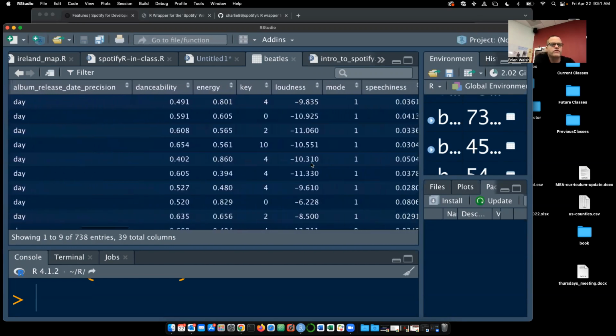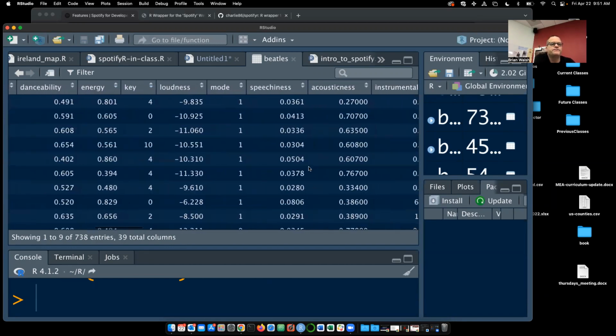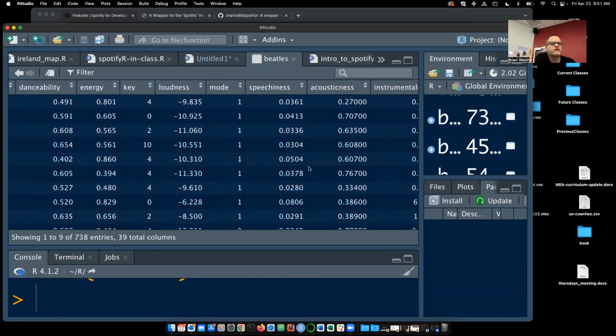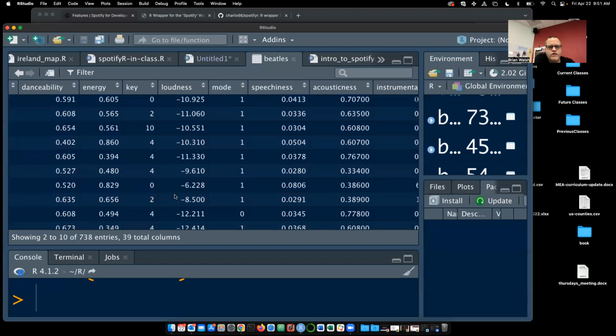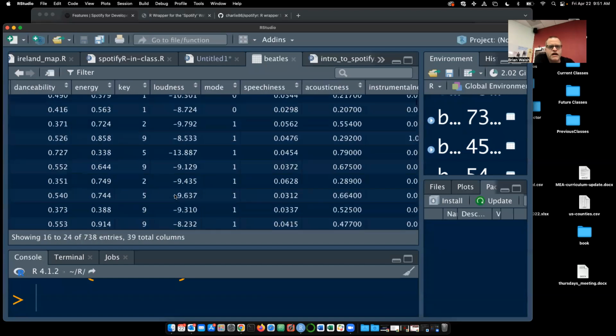Okay, date precision, who cares? So I've mentioned these metrics that Spotify kind of invented, but they're all documented on their API page. Danceability and energy, I think those speak for themselves. This is the key signature, I believe. Loudness, again, how this is being measured is kind of confusing.